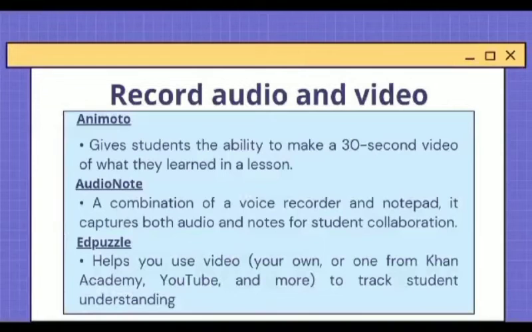The following are the record audio and the video apps. The first one is Animoto. Animoto gives students the ability to make a 30-second video of what they learned in a lesson. It is a cloud-based video presentation service that produces video from photos, video clips, and music into slideshows and customized web-based presentation. It is based in New York City with an office in San Francisco.